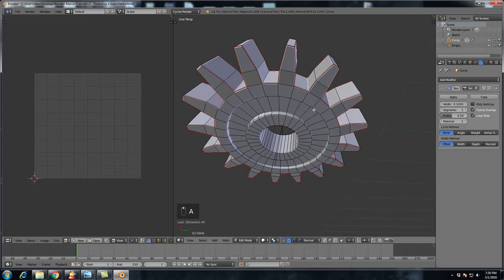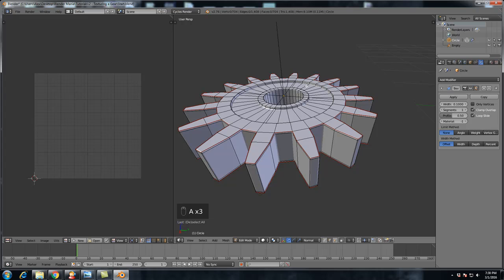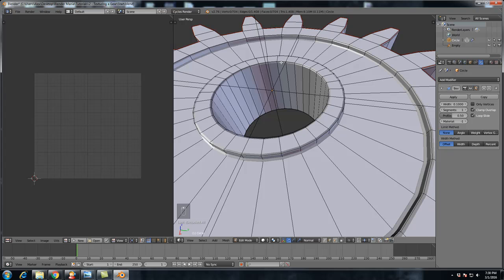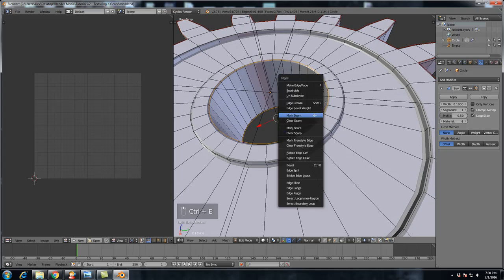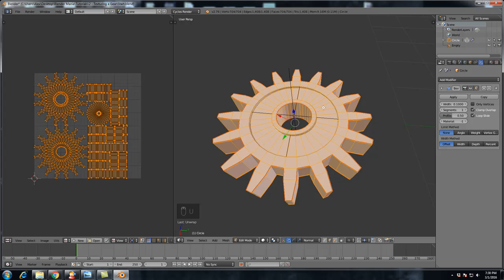So you can see that now we have our gear that is unwrapped. Although, I did forget one seam. Go into the center right here. Alt Shift right click on these right here. Control E, mark seam. A to select everything and unwrap it once again. And there we have it.